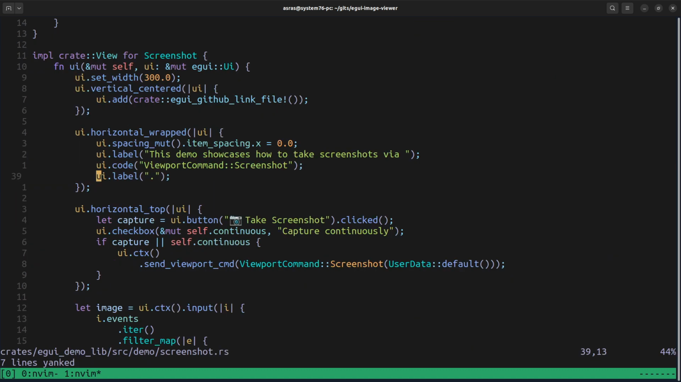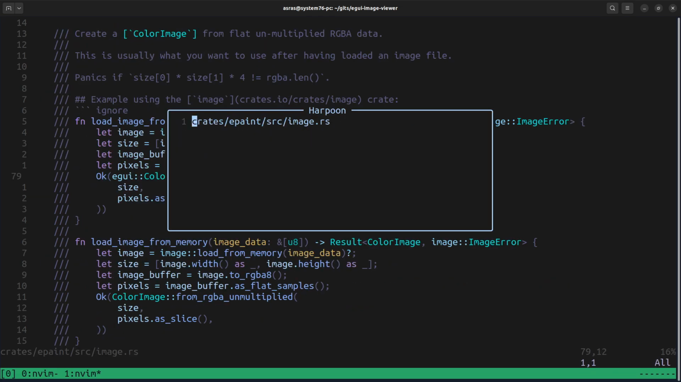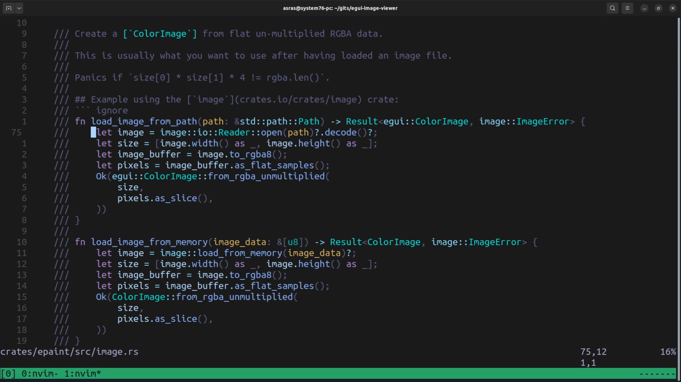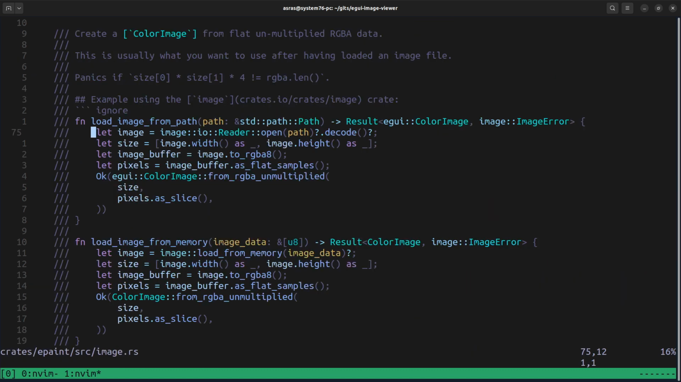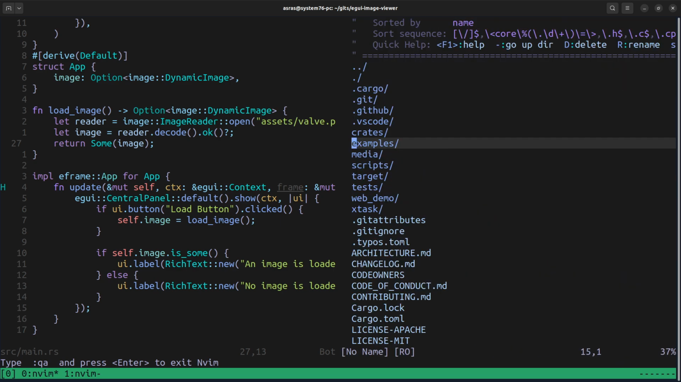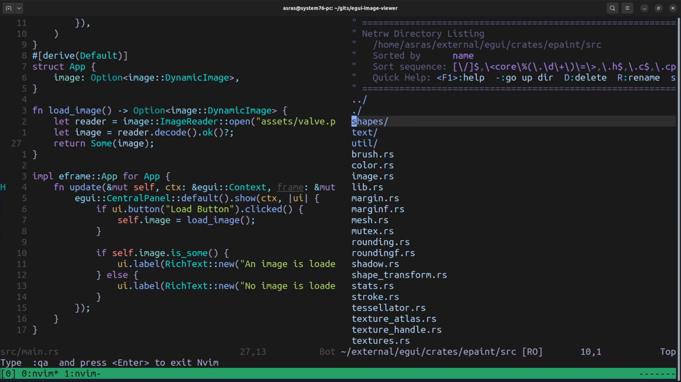And where did I jump to now? Let's search for color image. So I missed it. We have that now. And I kind of want to go. So where is this? It's in crates epaint, crates epaint, source and image.